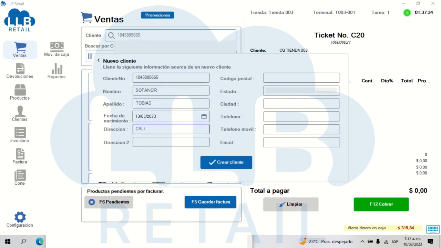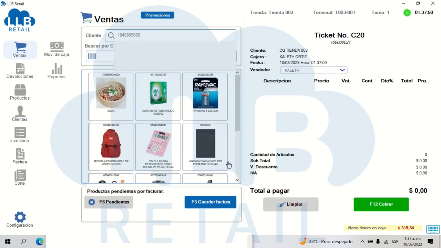Address Calle 1, postal code, let's say Medellin, telephone number, and email address. And create customer. This would be the bi-directional connection. This customer is automatically created in our back office. And now we call him for making a sale.